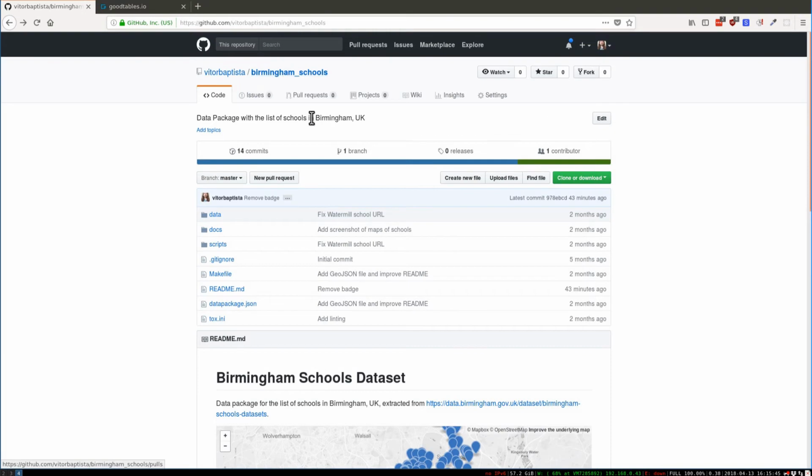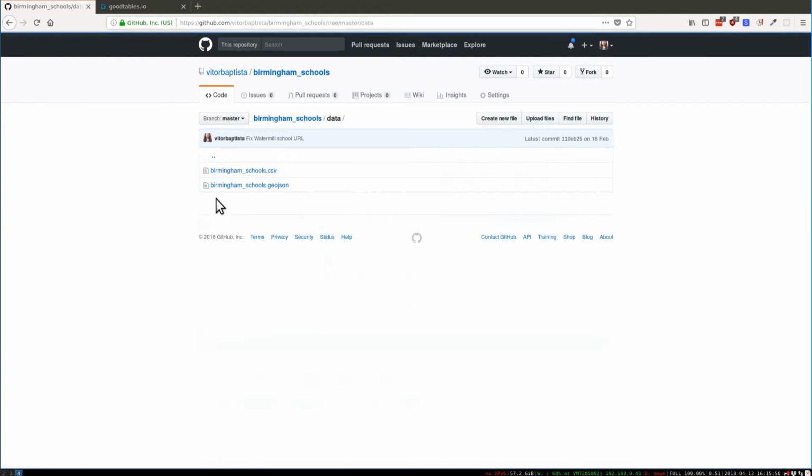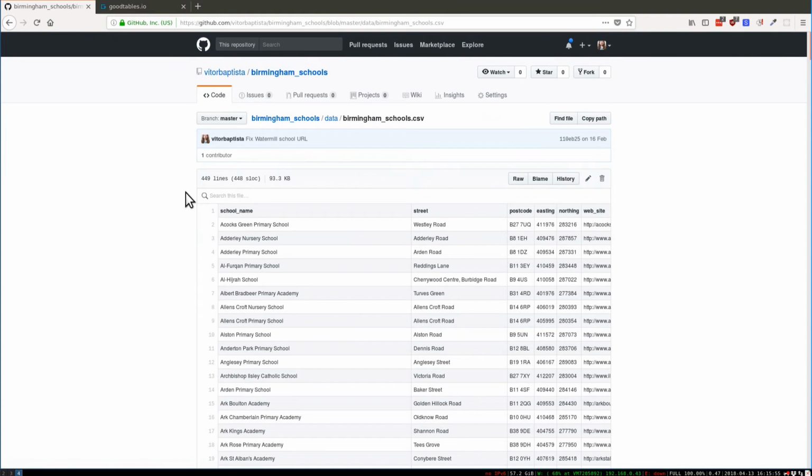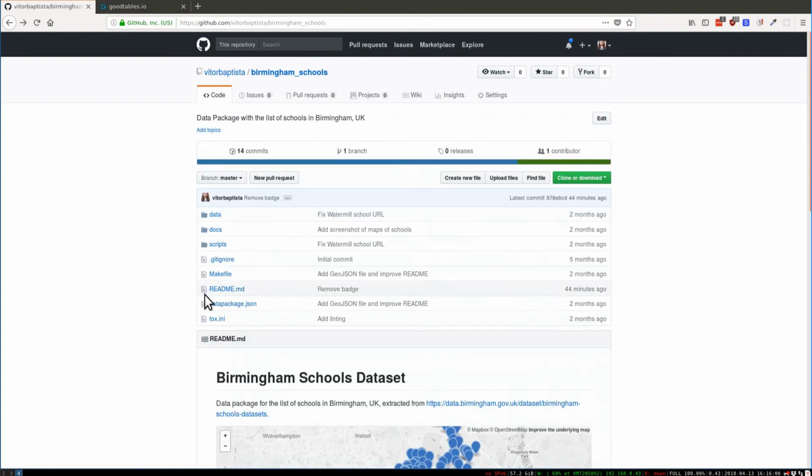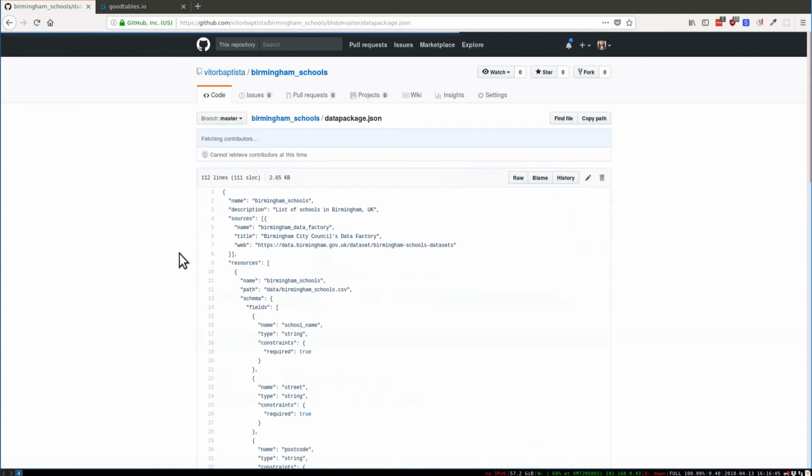The repository I will use as an example is a list of schools from Birmingham in the UK. So we have this CSV file here in the data folder that has the list of the schools, and it also is configured as a data package, but that's not necessary for the validation.